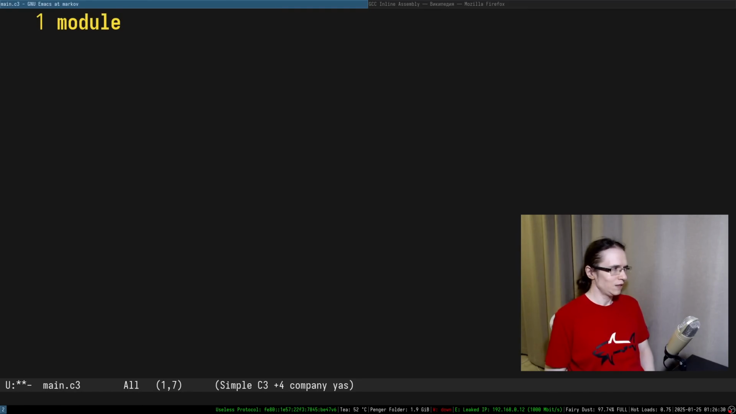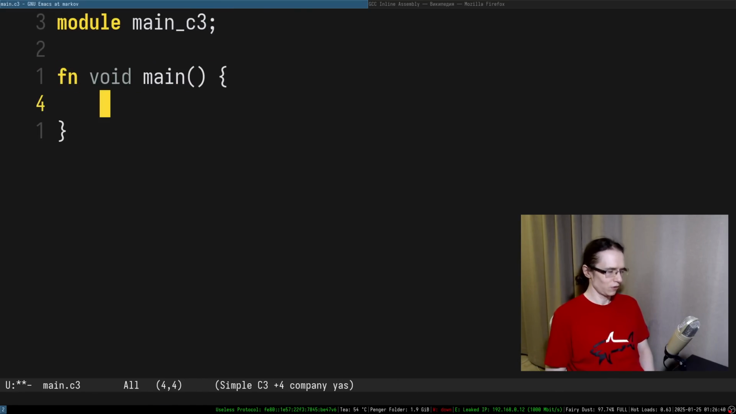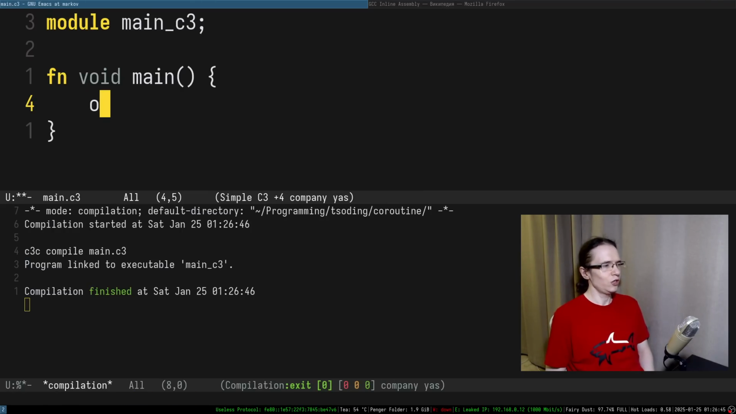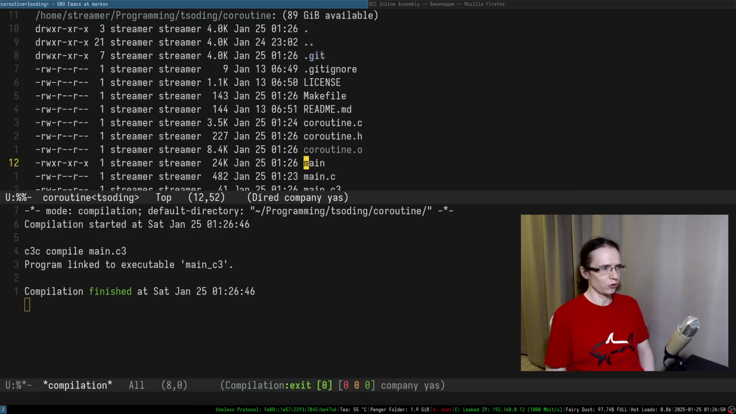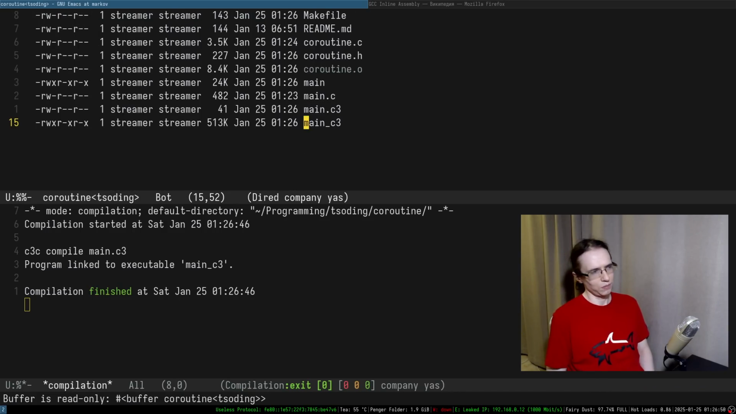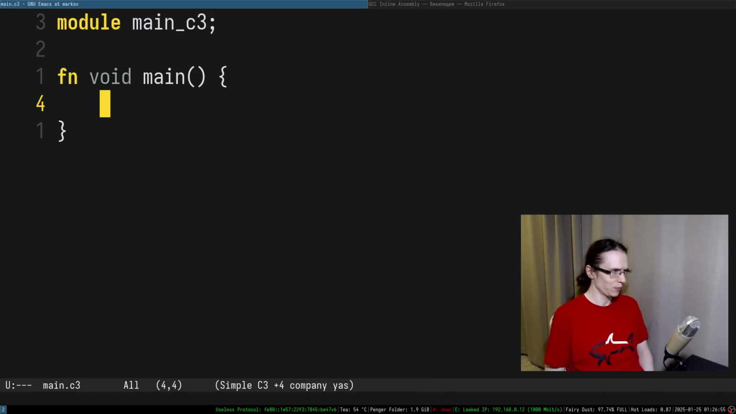So module, and depending on how we call the module, it's going to depend how the executable is going to be generated, right? So let's say this is going to be main.c3. In here, void main, like this, and if I try to do c3 compile main.c3, it generated main_c3. So the executable actually depends on the module name, right? So we can kind of control it through the module name. So let's actually put all of the coroutines into a separate module. It's going to be module coroutine.